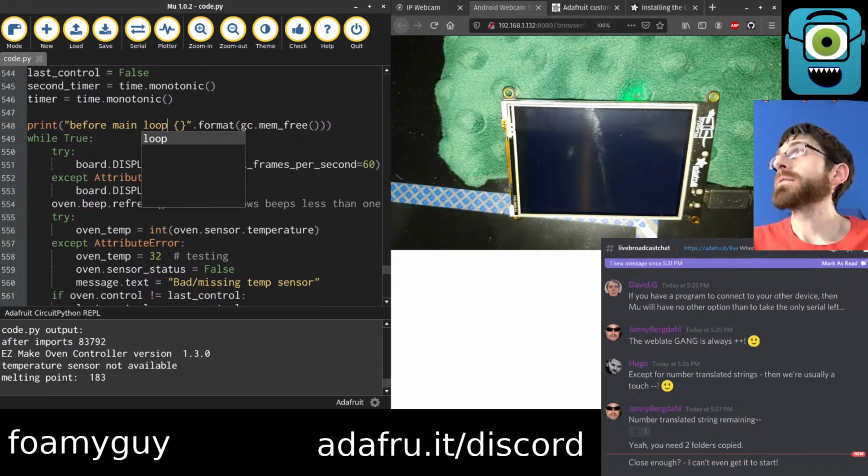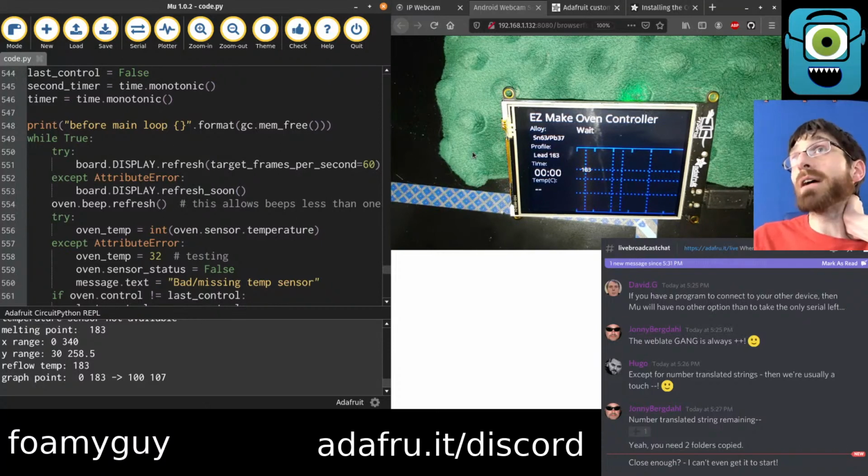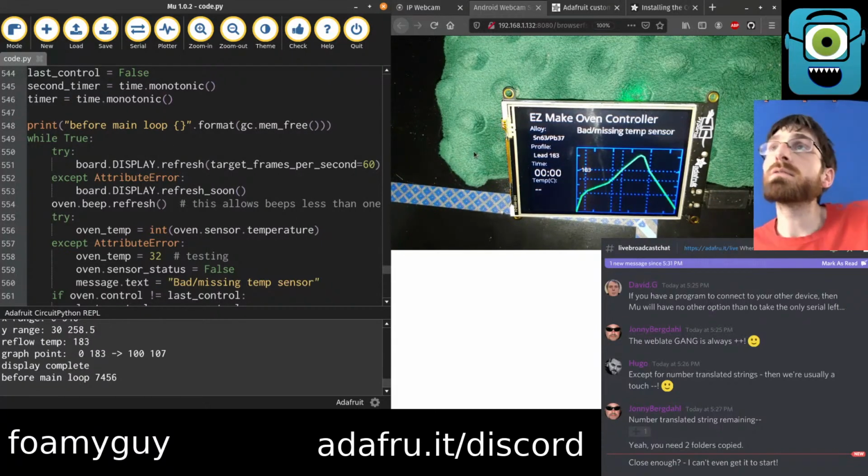Can't even get it to start. Check to make sure you got the libraries, and then the other two things I had to do was that config JSON and that profiles. Oh, and the fonts actually too. There was 3 fonts.